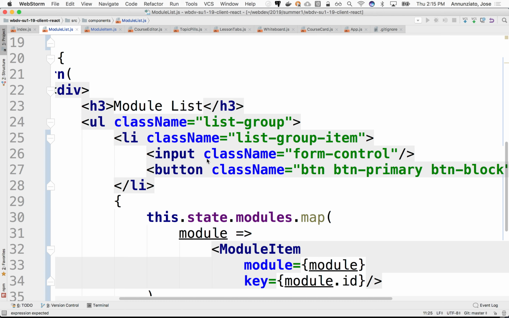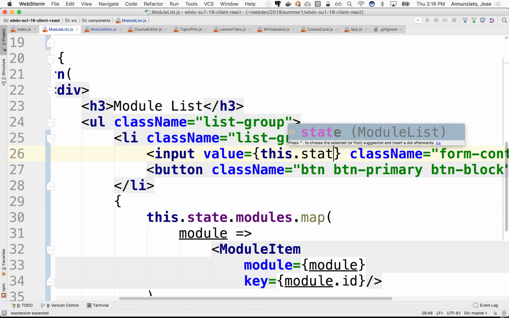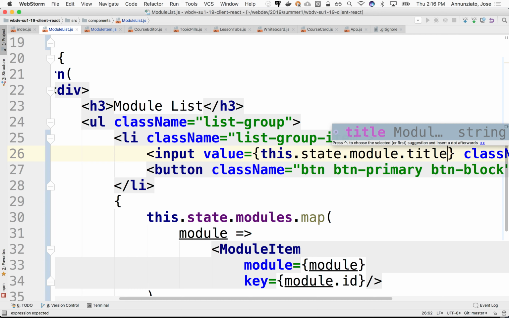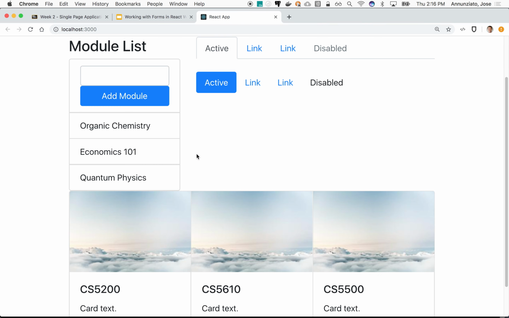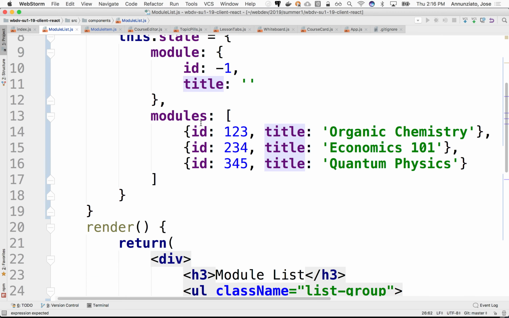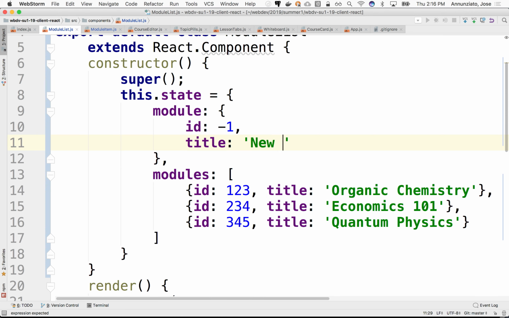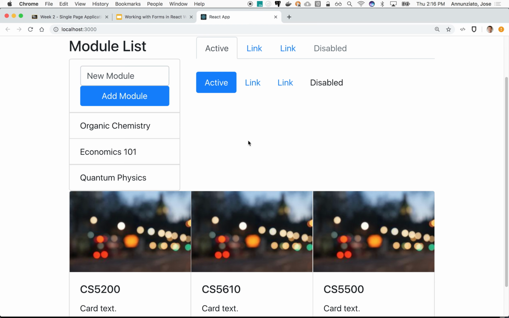And our input field, we're going to tie the value of that input field to the value of that state. We're going to say the value of that input field, grab it from that state, this.state.module.title. Right, grab that. So right now it's empty, but if I start off with some new module, notice that it grabs the value from that state variable. See that? And what we're going to do is that perhaps that might be the default, the default name of all modules.